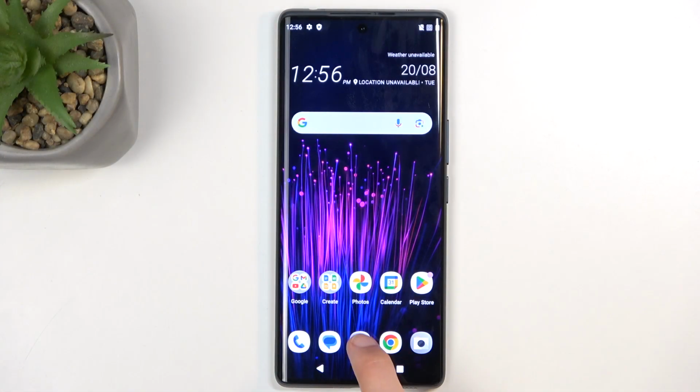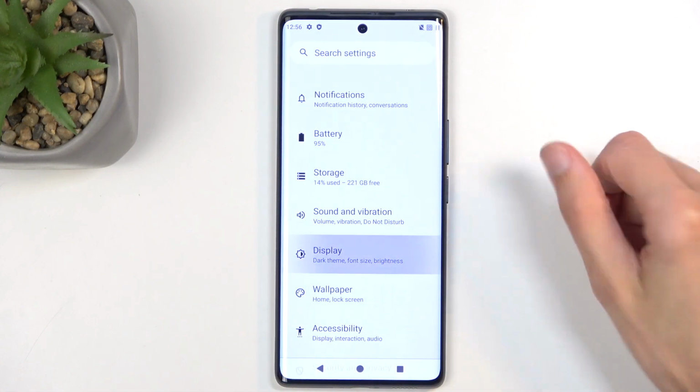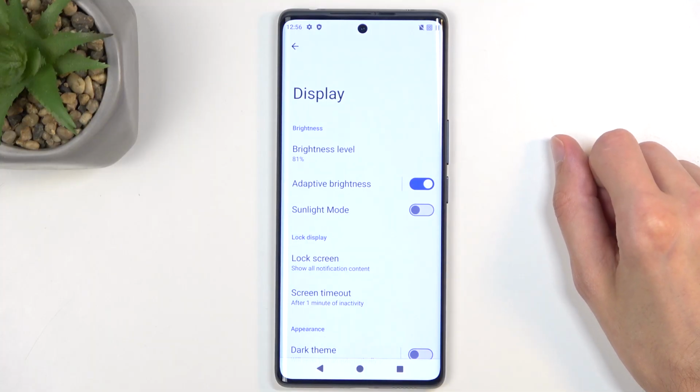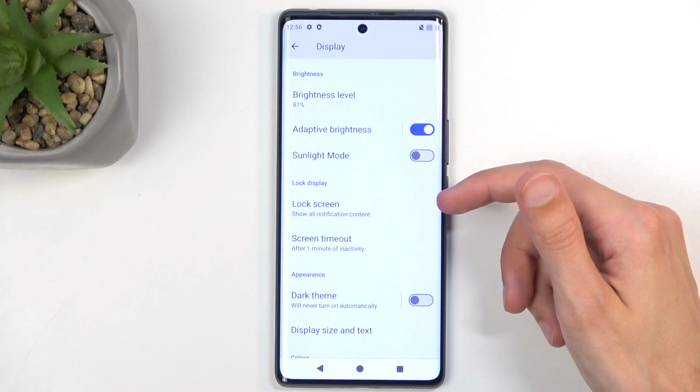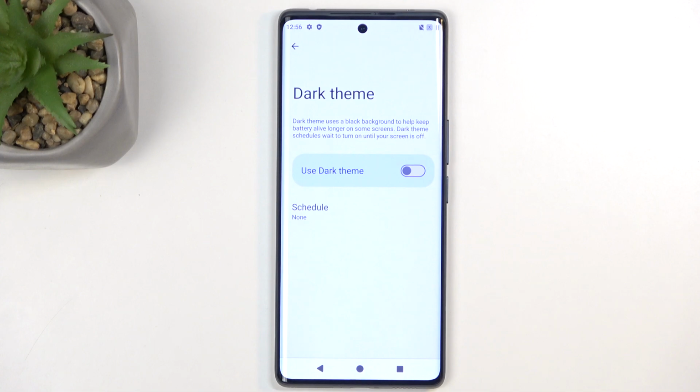So let's just get started by opening up our settings, and we're going to begin by navigating into the display section. Here we will have a couple different things that I will showcase. So starting off, we have dark theme. You can turn it on or off. It's not showing up throughout the setup process, so you can choose it right here.